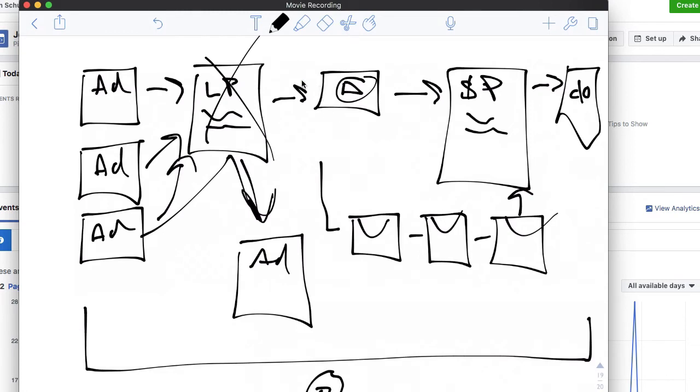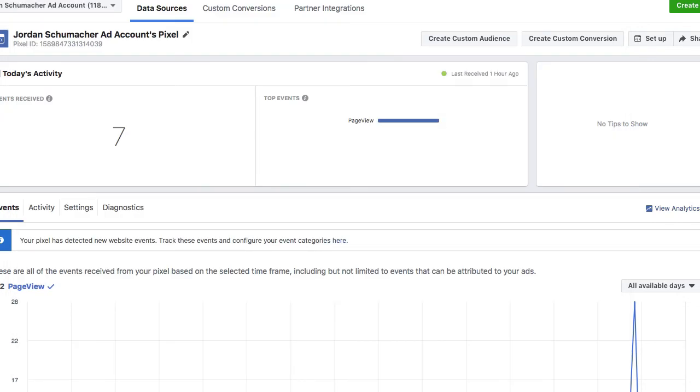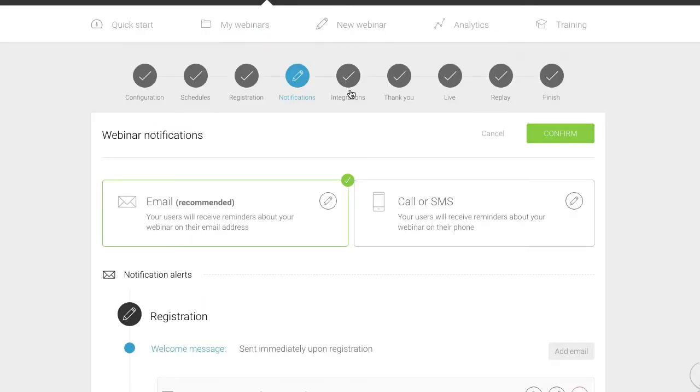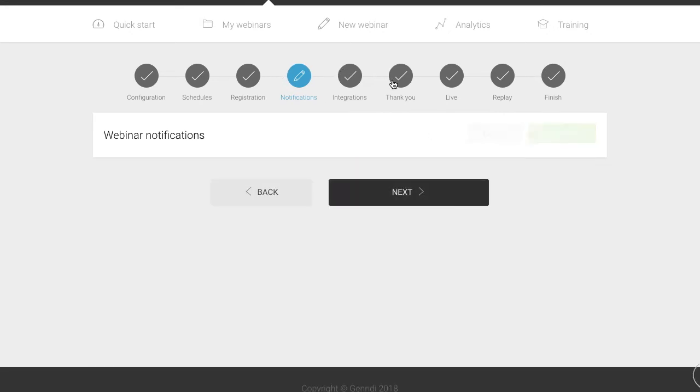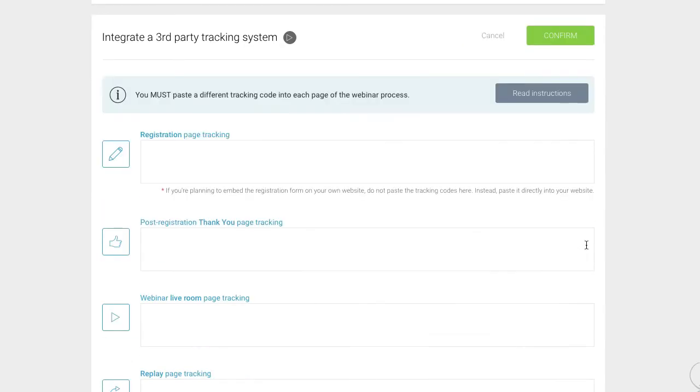Next up is the webinar. I obviously need to put the pixel on the webinar so that I can tell when people register. In my case, I'm going to set that up inside Webinar Jam. If you're using ClickFunnels or whatever your platform is, you'll use that. I can go over to Webinar Jam, go to integrations, and go to integrate a third-party tracking system. And let's see here. You must paste a different tracking code into each page of the webinar process.